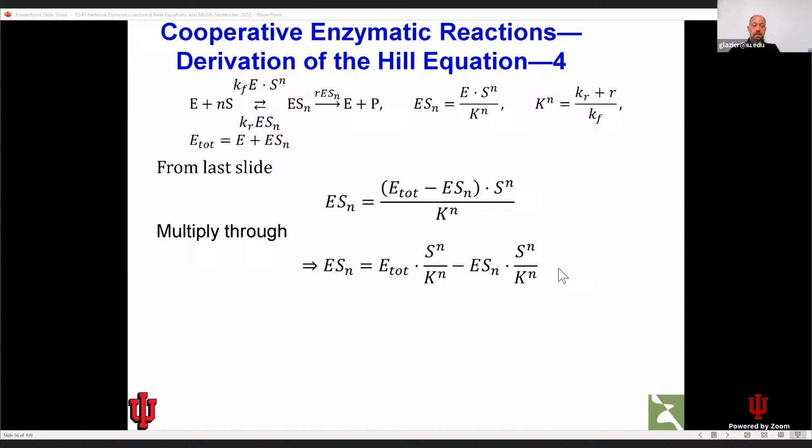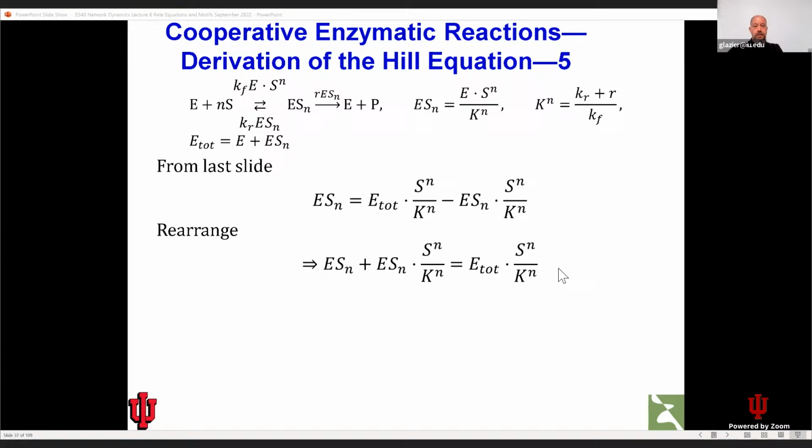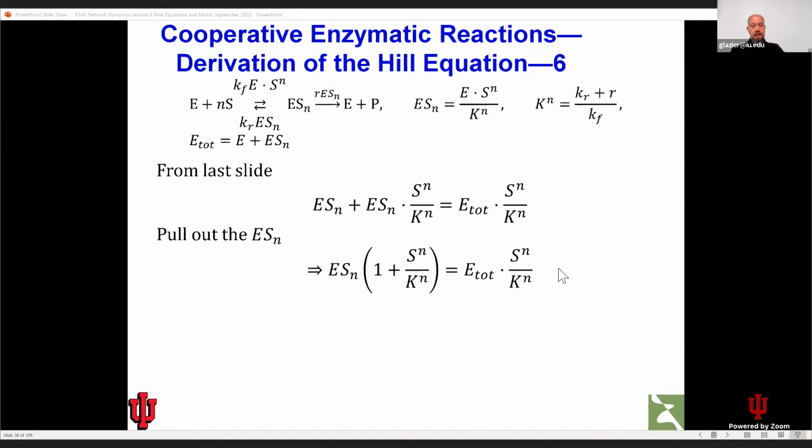So I multiply through by E total minus ESN, I get ESN equals E total times S to the N over K to the N minus ESN times S to the N over K to the N. So now I have to pull my ESN to the other side, and I'll get 1 plus S to the N over K to the N. So I'm just rearranging here to put my ESN, my complex, all on the left. And then I distribute that out. And I get the amount of complex times 1 plus S to the N over K to the N is equal to E total times S to the N over K to the N.